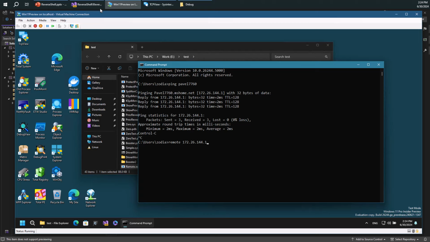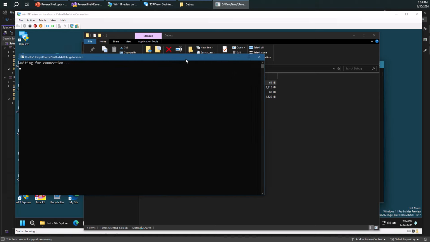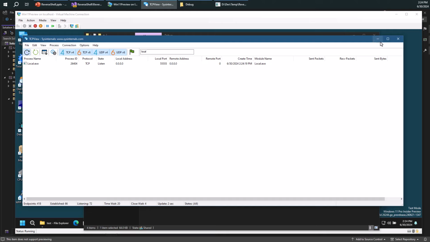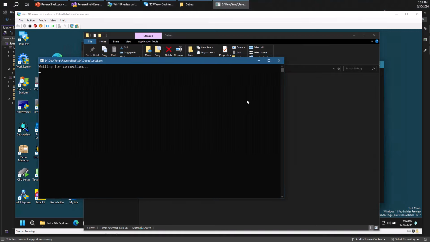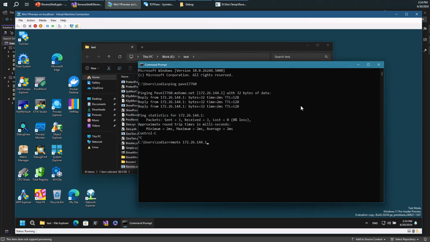Before I do that, of course, I want to run my local thing here to start listening. So now we have local listening for a connection. We can see it here. And we hope to connect to this remote thing on the virtual machine. Let's go ahead and do that. So of course, I'm in the wrong directory. And you can see remote exiting, which is fine.